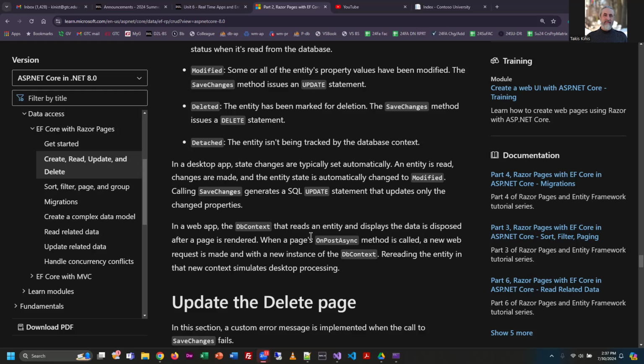And what the DB context basically does is it reads an entity, displays the data, and is disposed after a page is rendered. So in other words, it uses the data to put it on the screen and then it goes away, right? That's kind of strange. And then when you call these other methods, a new request is made and you get a new instance of the data from the database.